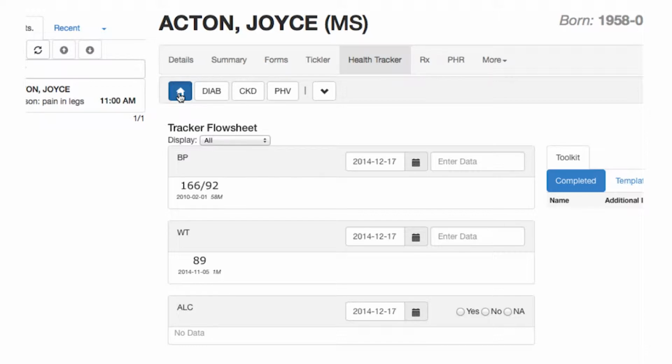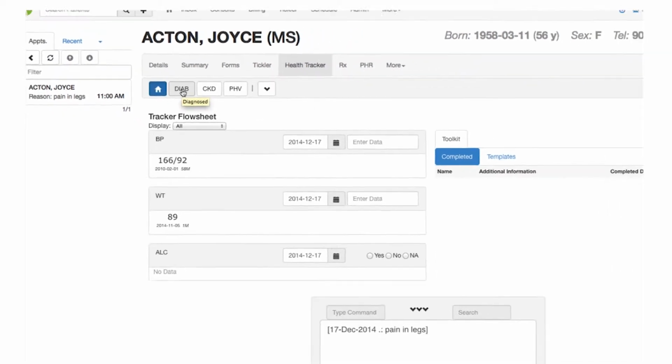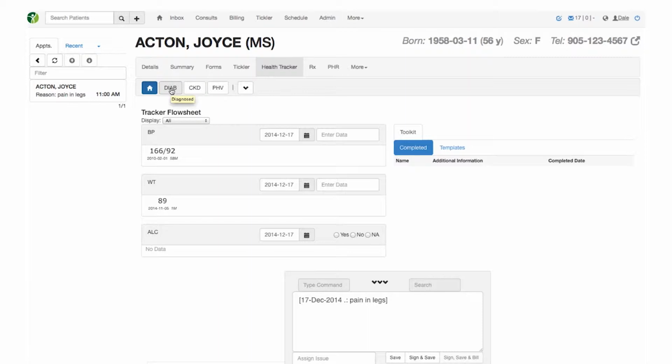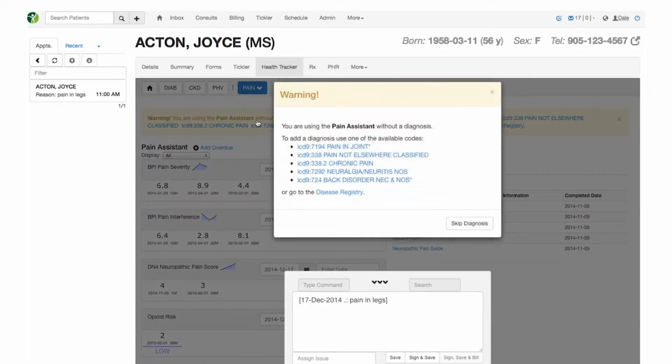In my case, I have specified only blood pressure to show up. The PHV button, or periodic health visit, will also show for every patient. Since diabetes has already been entered into Ms. Acton's disease registry, that tracker is also visible. Ms. Acton is here about her pain. Clicking the down arrow shows the menu of all available trackers at this time. We will choose the Pain Assistant.